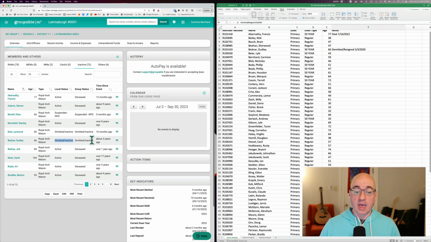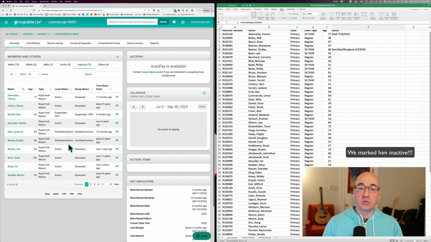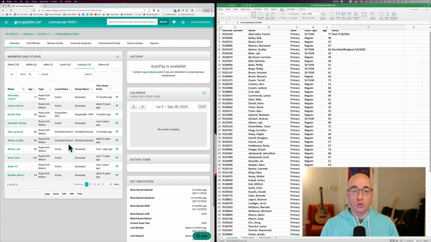His group status happens to be the same thing because he only belonged to my local. So when we marked him inactive, that status rolled up to become his group status, where he's also demitted and inactive. And that's how you go through and you mark the active members who shouldn't be active and make them inactive. It's by adding a life cycle event for those members.